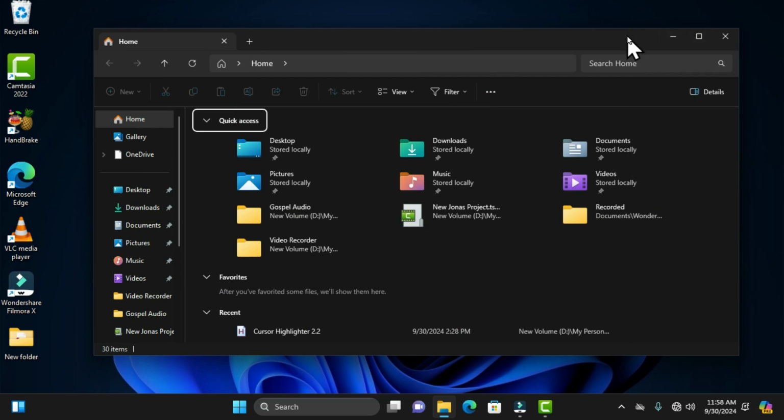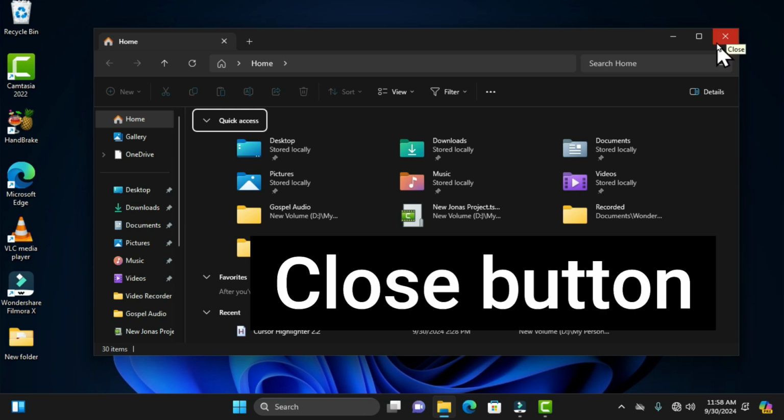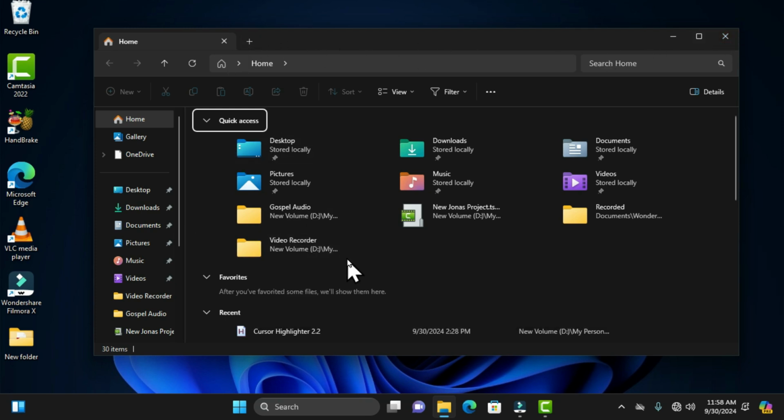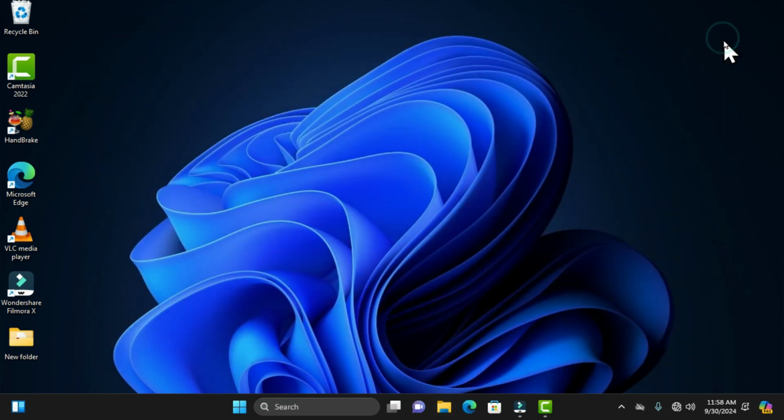Now the first button to the right is known as the close button. The function of this is to close the entire window permanently, especially if you are done using this particular tool. So if I click on this, you can see that I have closed this window from the Windows interface.